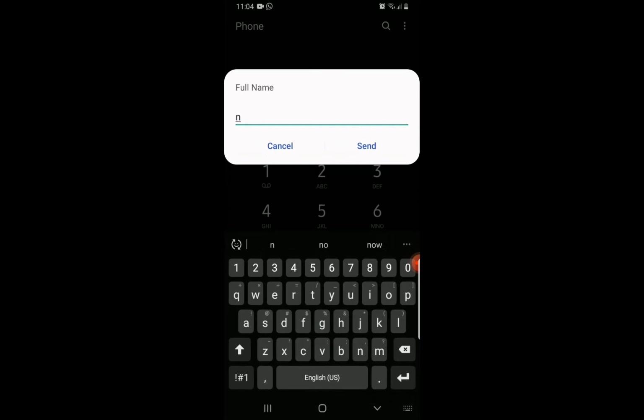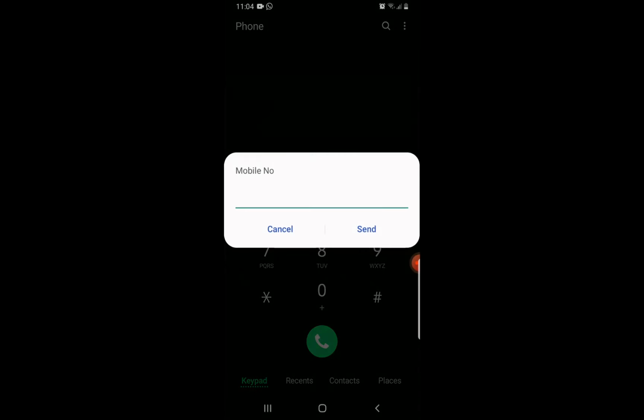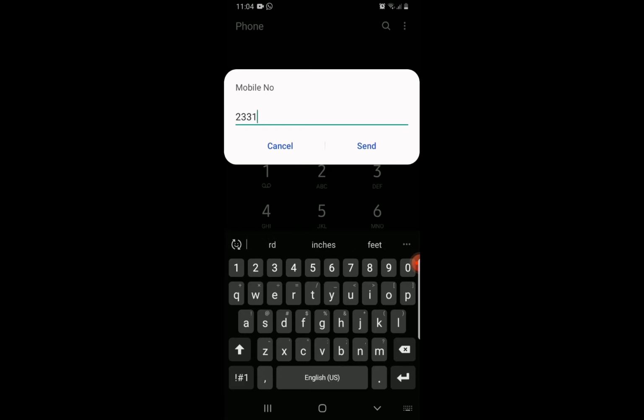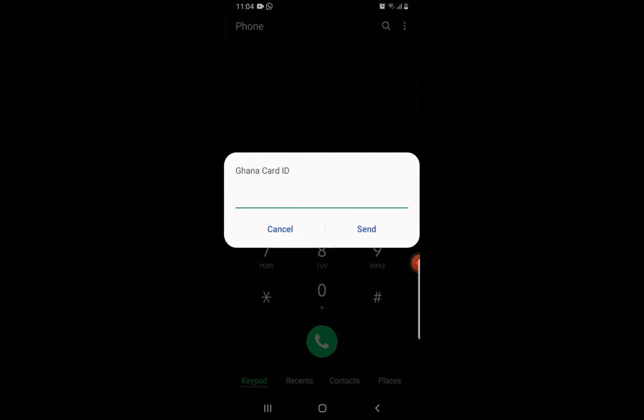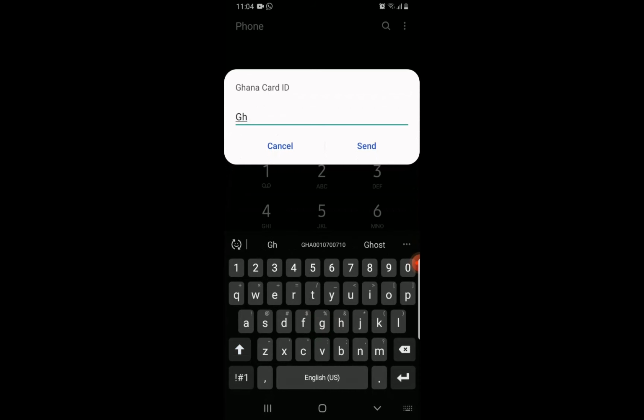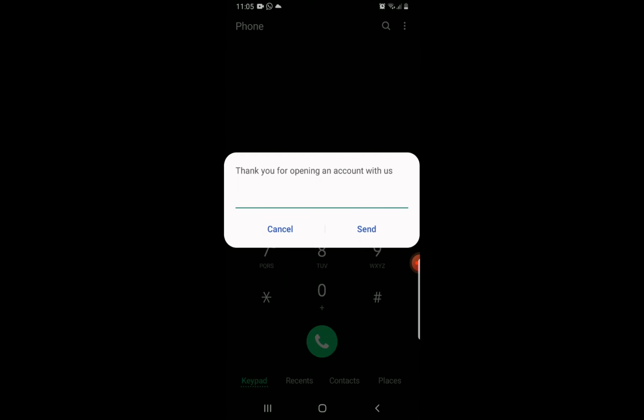The first thing we asked for was name. We asked for mobile number. Asked for gender, Ghana card ID. Okay, we asked for country of residence. And we asked for email. Okay, so I think that's it.